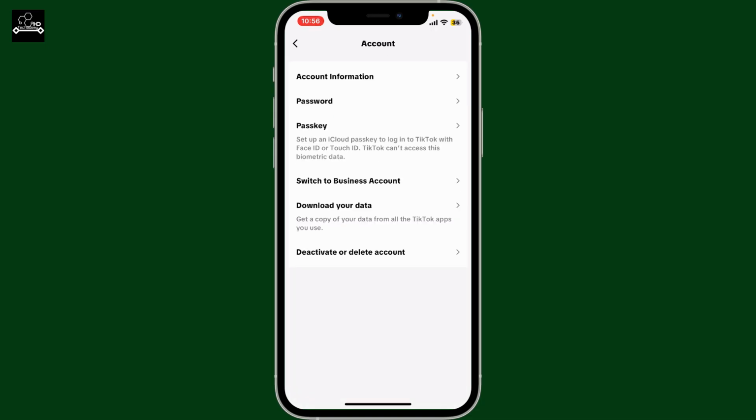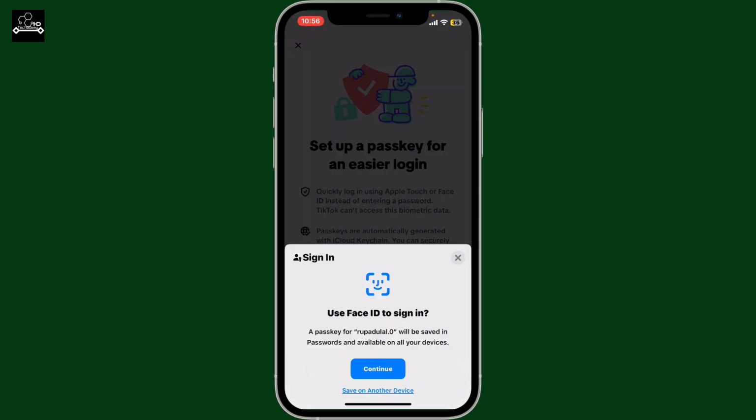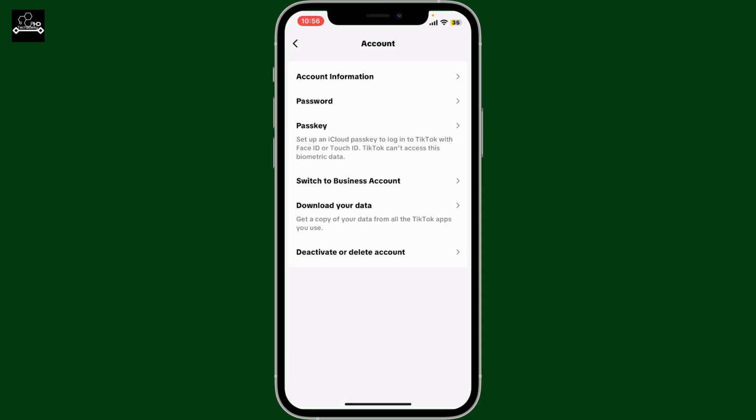Under Account, you will see a Passkey option. Tap on it, and then click on Setup at the bottom. Follow through the on-screen instructions. On your Android devices, you'll need to turn on Passkey with PIN, pattern, or biometric, whereas for Apple users, go ahead and scan your Face ID by tapping on Continue and then wait for a few seconds. This will enable Passkey on your TikTok account.